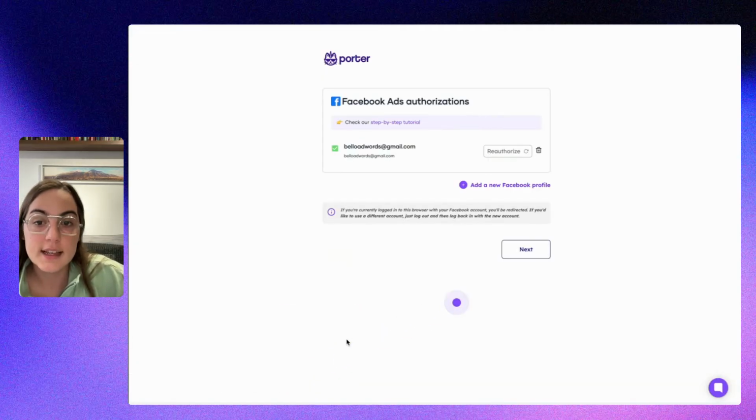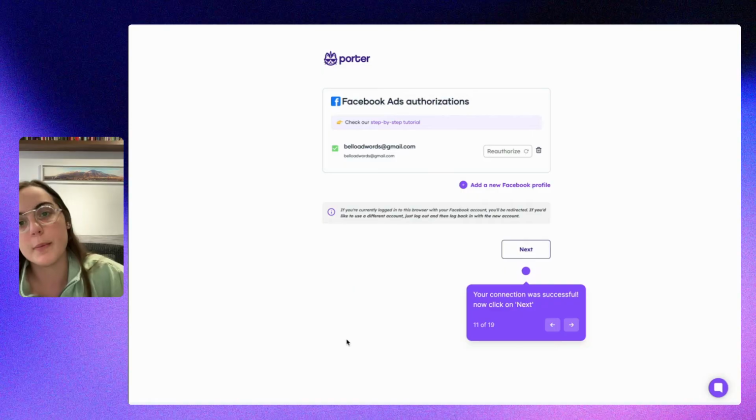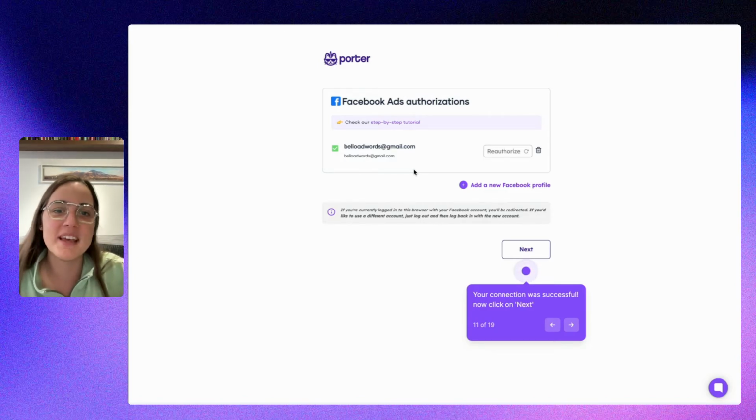Then click on Got It, and this will redirect you to the Porter Metrics authorization tab, where you will see that your authorization is working because it's green. If you see it red, this means that you have to reauthorize the permissions, mainly for security reasons, each 6 months approximately.